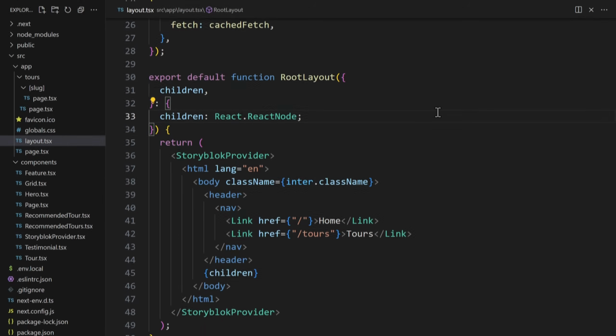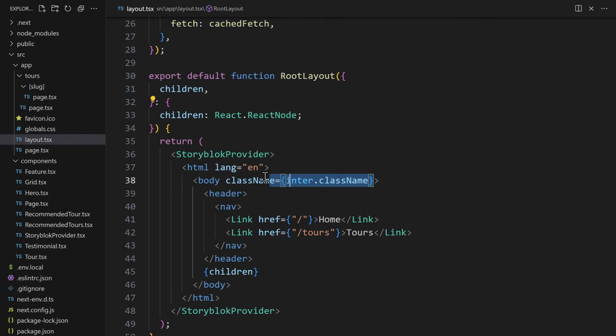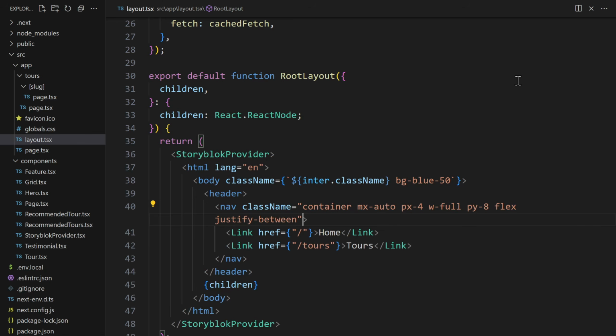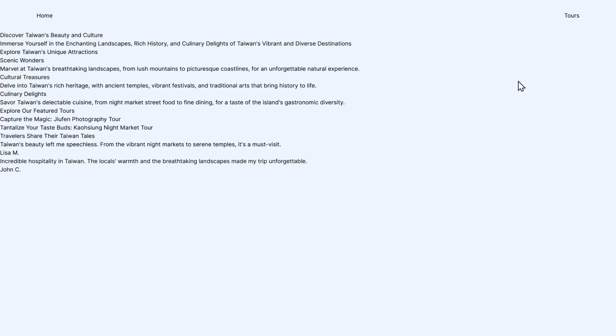Let's add some styling with TailwindCSS to make it look prettier. Let's start with the body. We're gonna add Inter as our font and set the background to a light blue. For the navigation, we're gonna make it a container, center it, add some padding to the sides, make it full width, add some padding to the top and bottom, make it a flexbox, and justify the content between each other. And this is how it looks. A pretty basic navigation bar you see on almost every website.